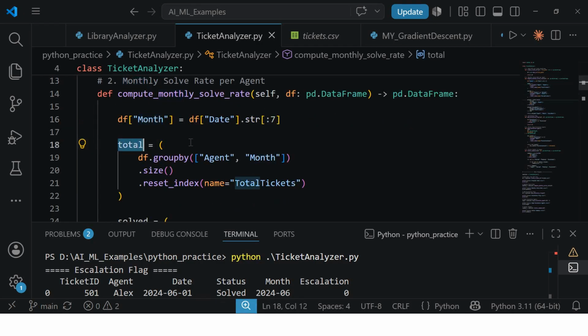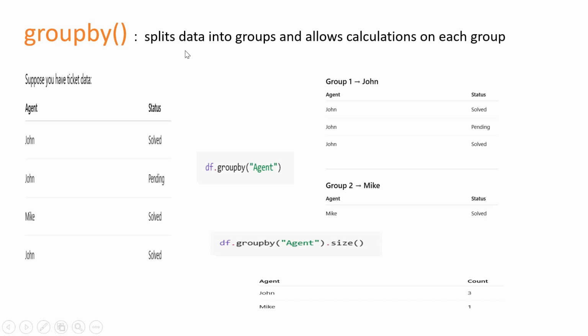Then we are calculating the total. So total could be what? So here we are using one function like groupby. So groupby, we are using 2 columns, agent comma month. So what is the use of groupby? Let's understand. What groupby does is split the data into groups and allow calculation on each group. For example, suppose we have agents with a status, like John has solved, and John has pending. So how many agents do we have? 2 agents. So what the groupby will do, it will create 2 groups. One group it will create for John and one group it will create for Mike, right?